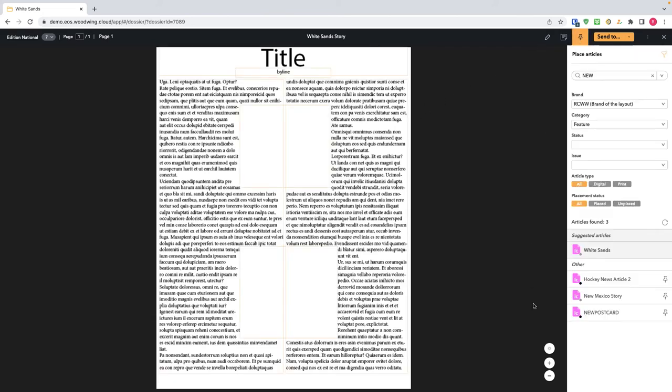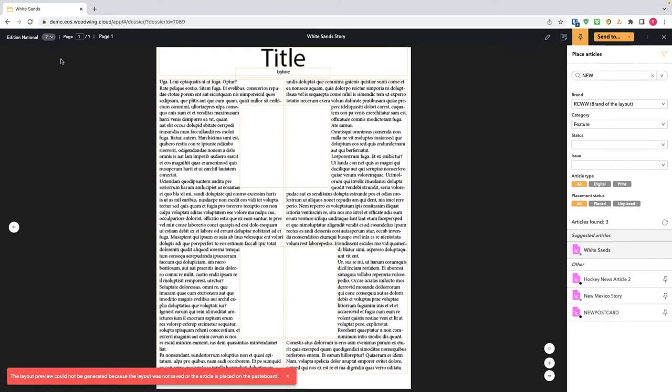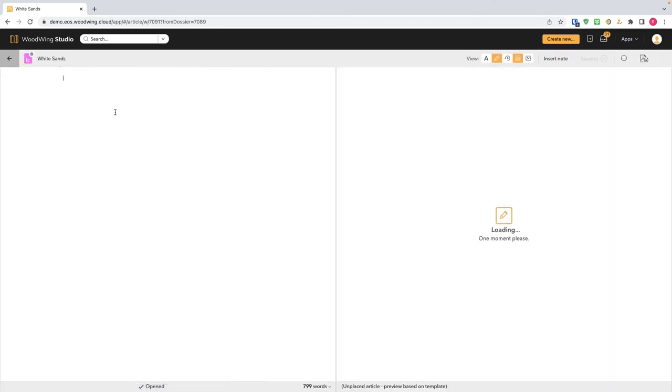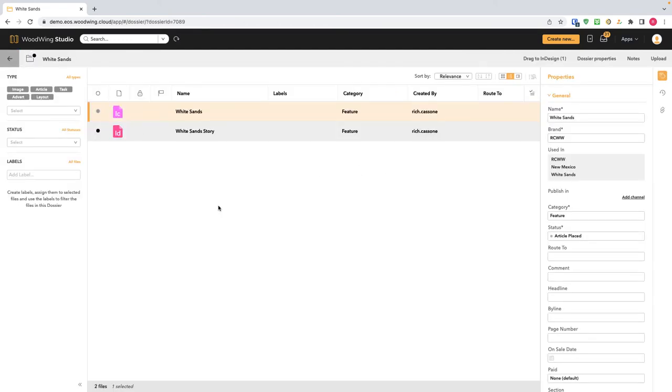Here's the layout that I was working on. Here's the article. And if I just drag it over, it's going to associate the different fields in the article with the correct fields in the layout. And when I go back to edit, the article is now going to represent not only the text of the article, but the layout that's actually associated with it. And at a very high level, that's really what WoodWing Studio does.